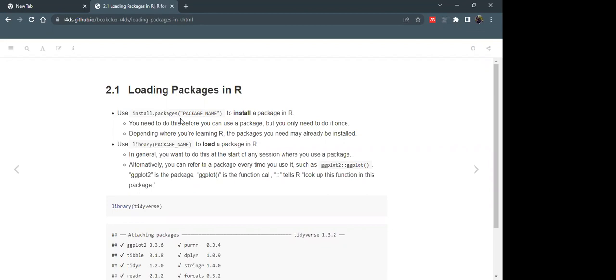After installing the package, we use the function library, in brackets the package name, to load the package in R. We only need to install the package once. Then after that, in our subsequent sessions, we load the package through the library function. Now there is an important difference we must take note of. When installing packages, we always put the package name in quotes. But when we are loading it, we don't put quotation marks. So for every session, we have to load our packages.